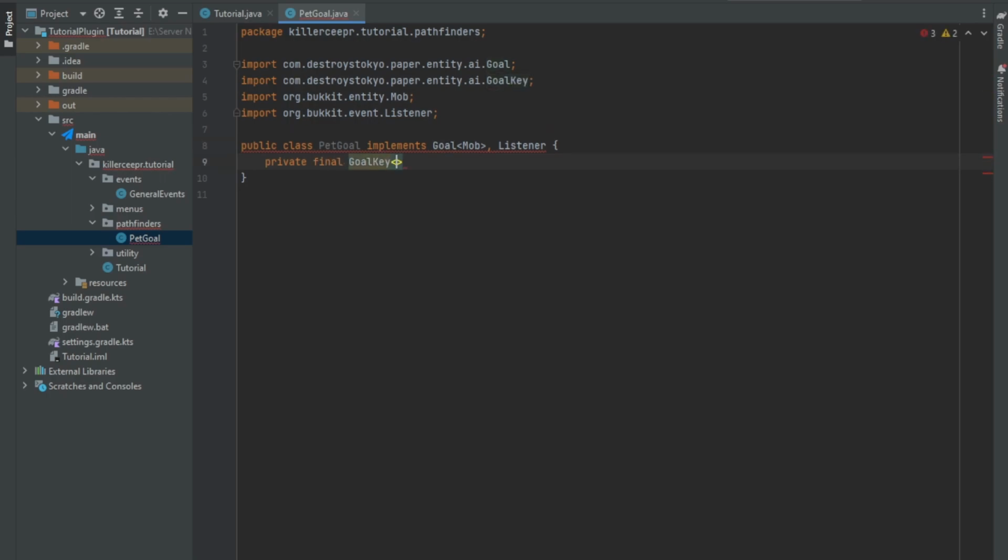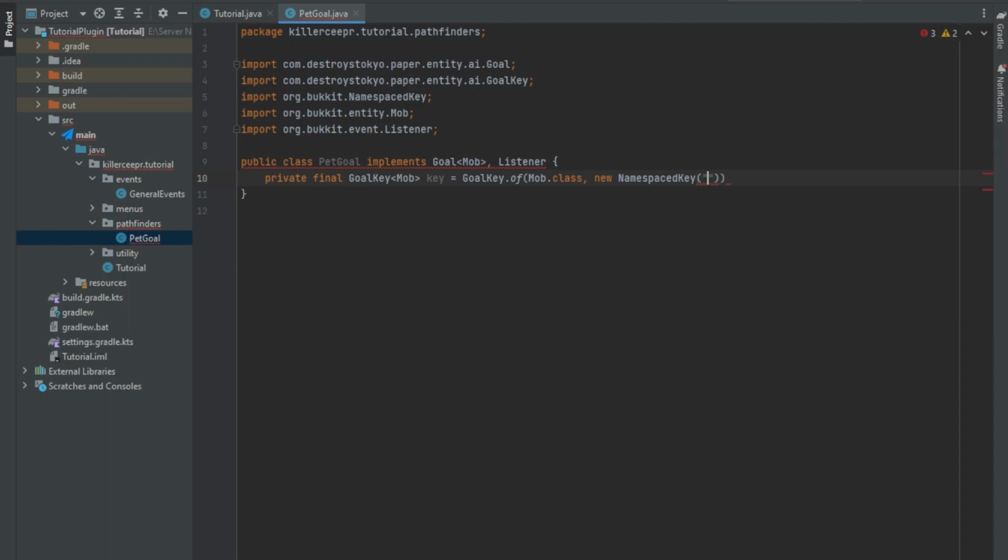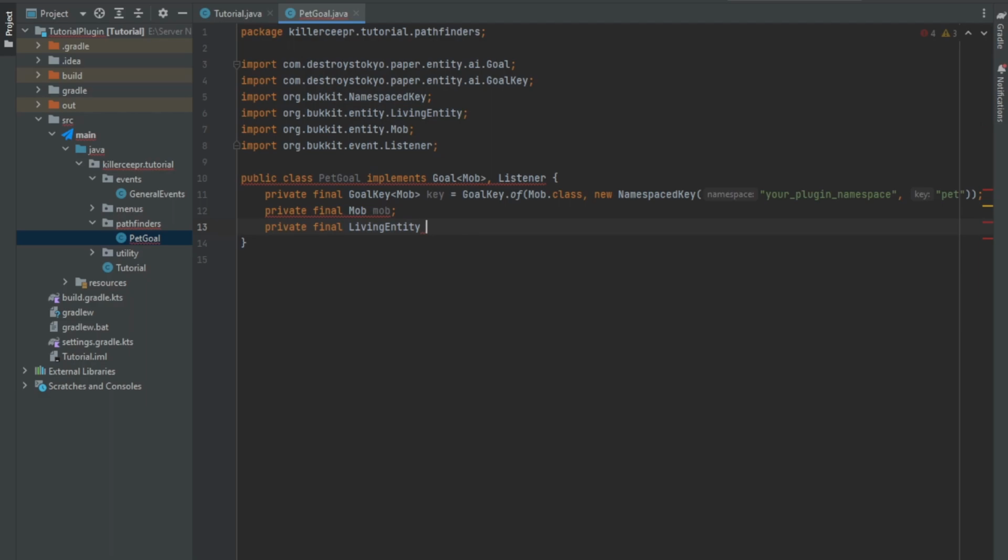This is going to be a final GoalKey of Mob. We'll name that key, and this is going to be GoalKey.of Mob.class, new NamespacedKey, and then this would be your plugin namespace, and then whatever key, this would just be called pet. And then the private final Mob, just name it mob, that is going to be the pet variable, and then a LivingEntity, which is going to be the owner, and then another LivingEntity that is going to be the mob's target.